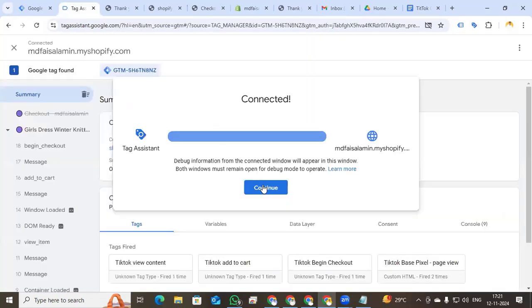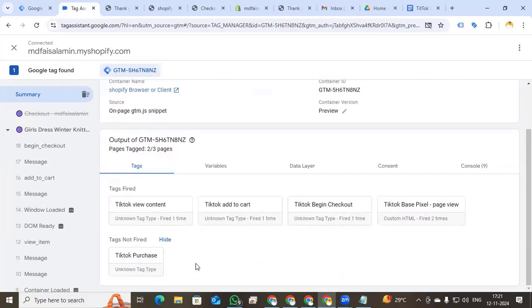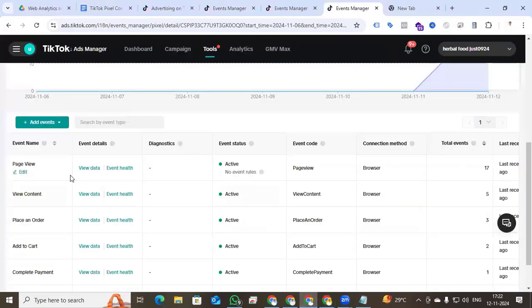So you go back to Tag Assistant. Here you can see that all your tags are fired, but you do not see the purchase event in the Tag Assistant events. For that we are using the custom pixel code, so you do not see it here. But if you go to the TikTok event manager, then you can see all your events showing here, and that will be active for the browser side.